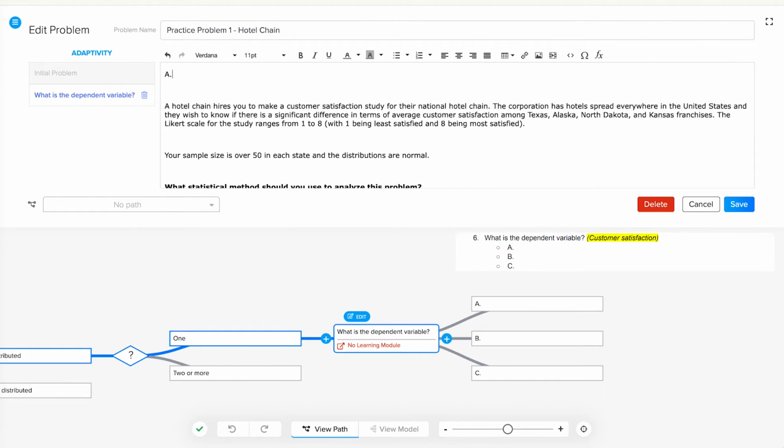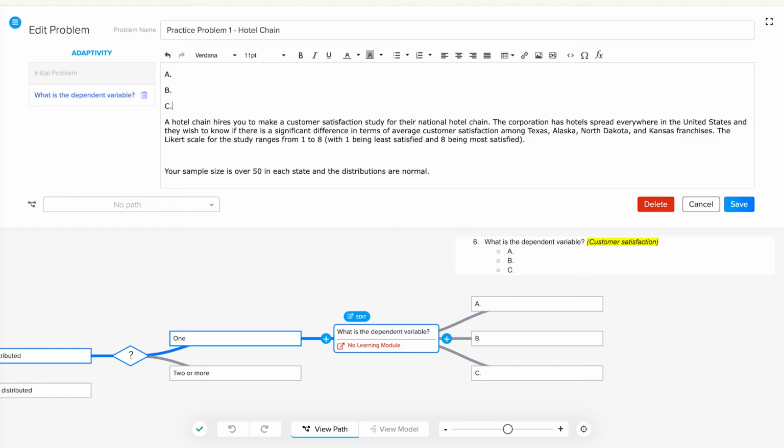Type ABC options just above the problem in the text box. Then create your ABC options in the decision model by clicking the plus sign the number of times you have letter options. Then type letters in these decision point options. Randomly pick one of the options and type the correct answer in the upper panel text box. And add plausible wrong answers.